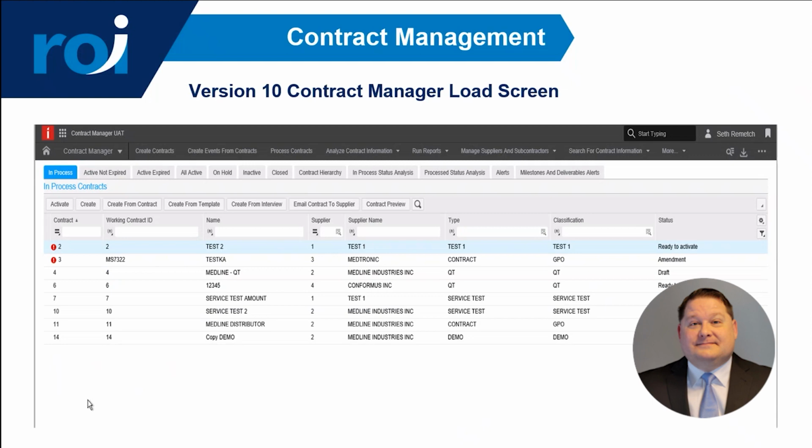So as you sign into contract management in version 10, you will receive this load screen. What this screen is, is really tabs based on the statuses of your contracts, to help you fine tune where you want to go for the fastest response time as far as finding a contract. What are you trying to work on for that day?